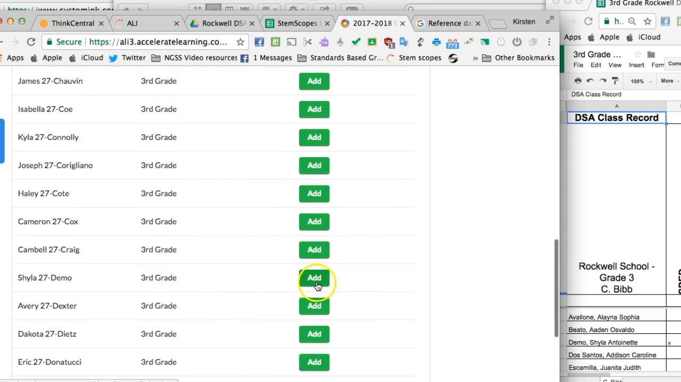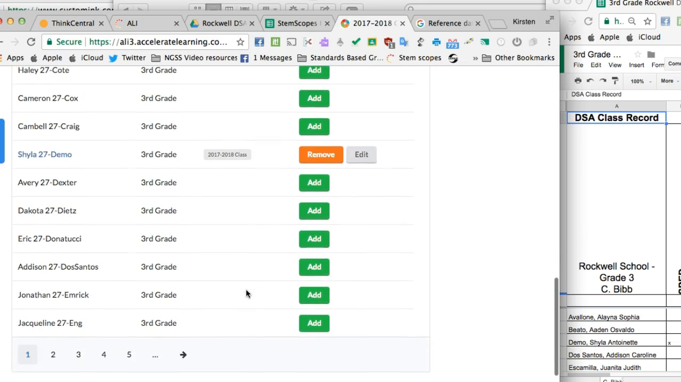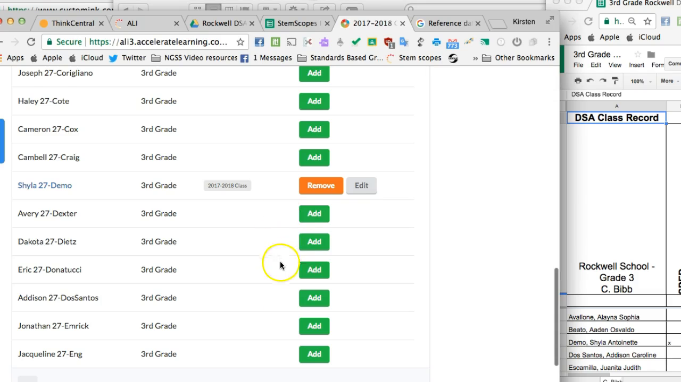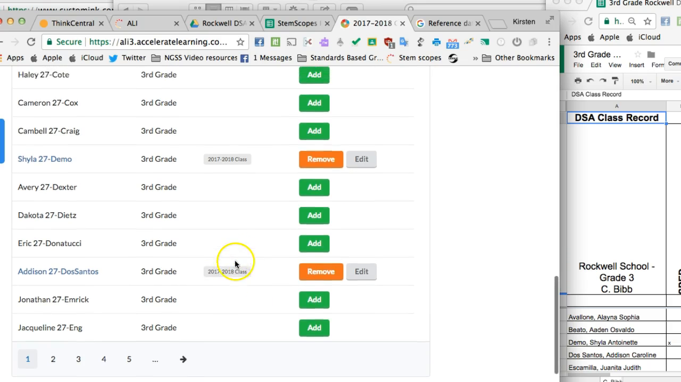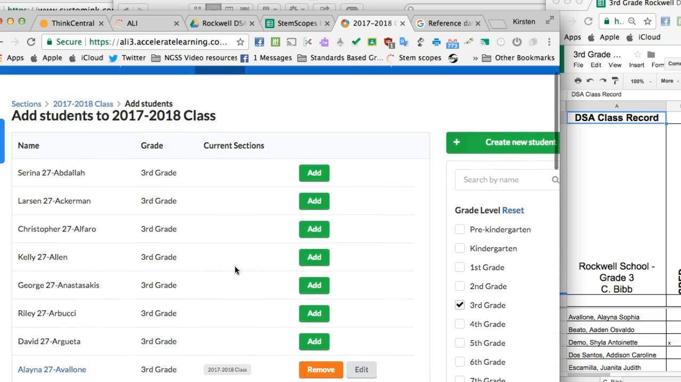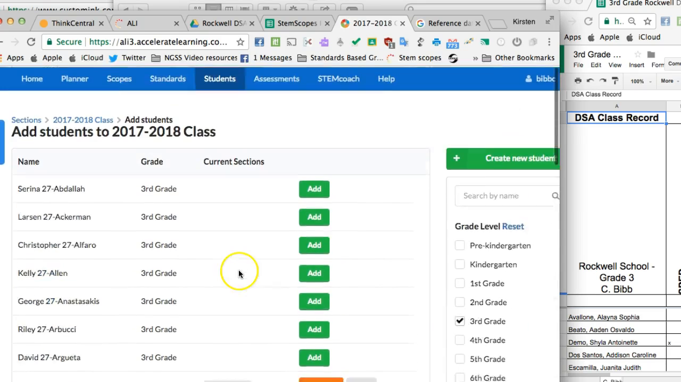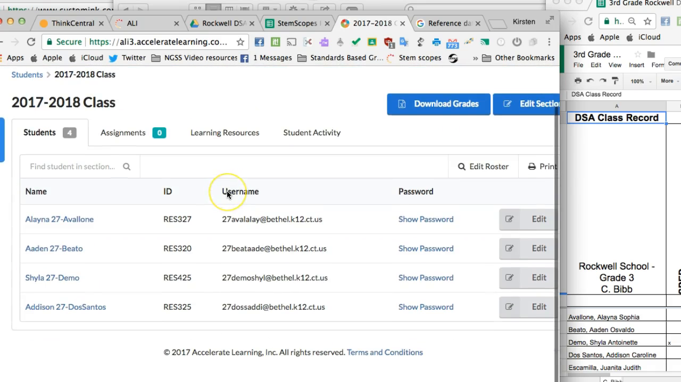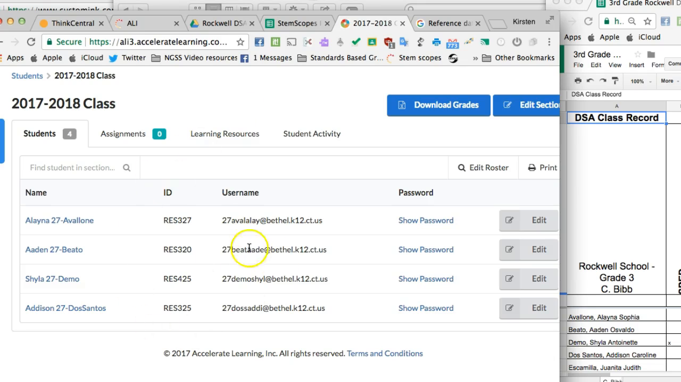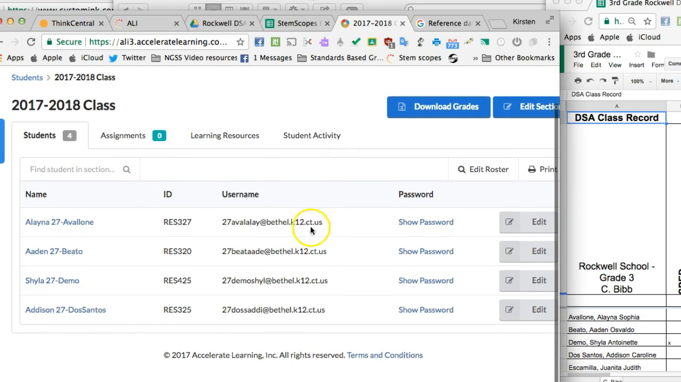Demo, Shyla, and so on. Dos Santos. Okay, and you can see that they've been identified, added to that class. Once I've done that, let's see. I believe the class has been populated. I'd continue to do that with her entire class, but for the purposes of the screencast, I'm going to move on and show you the next steps.